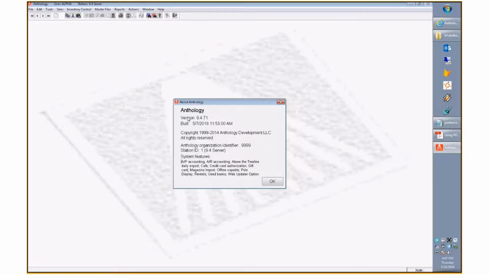So to set up or use the POS Favorites, you do need to have the POS Favorites or the Café or touchscreen module. If you go to Help and then About Anthology, you'll see what version you are. And in my case, I do have the Café module enabled, so it's showing up in this list here. Note that the Café module is an add-on module. It's an add-on for stores that want that functionality. It's not part of the default install.